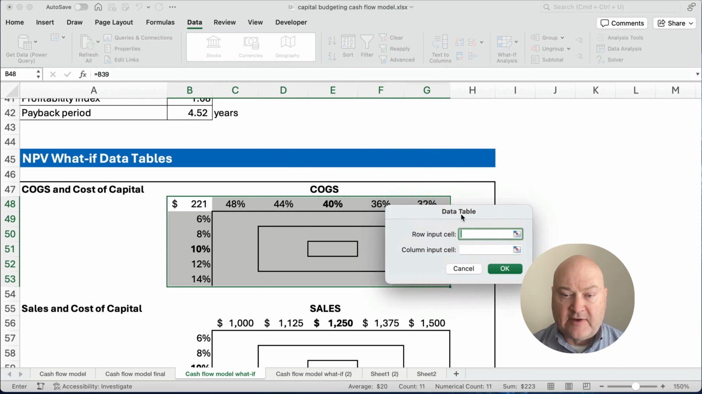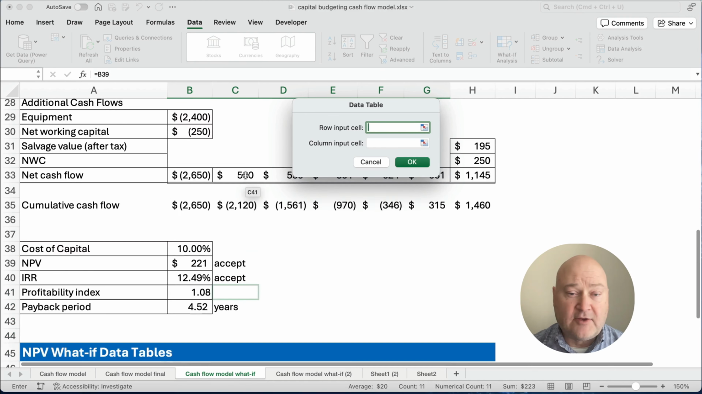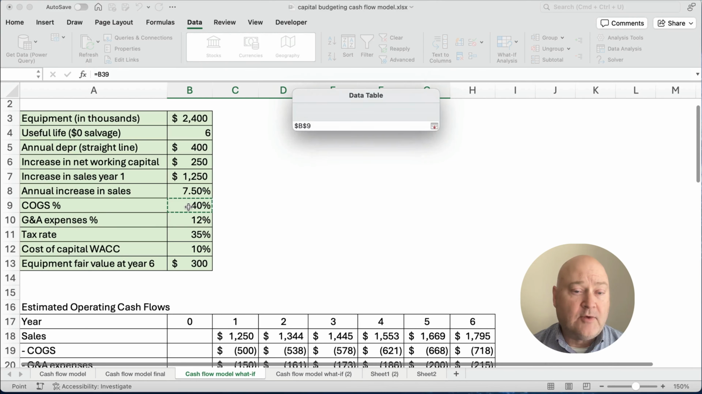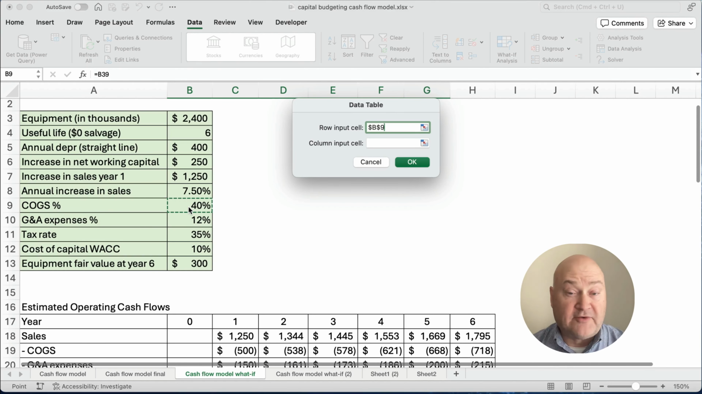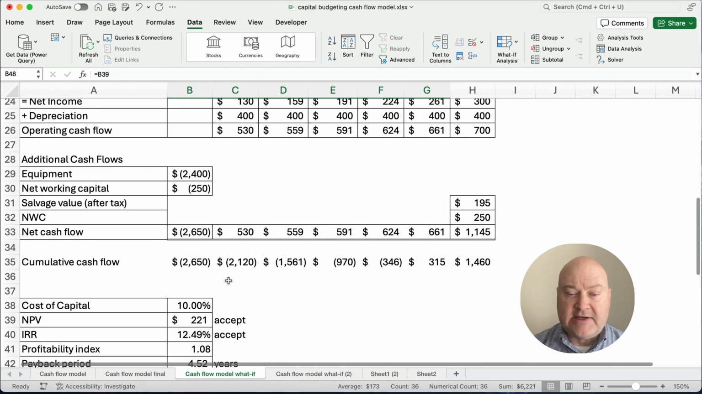Now look at the two things that we have here. We have the row input. The row input is the 40% and then we change it to 44%, 48%. This is our cost of goods sold. So we're going to select this and go to the very top where our original data was, where we said, hey, we want our cost of goods sold to be 40%, and we want our cost of capital to be 10%. So I'm just using those, and Excel will go in and change those numbers to 44% and from 10 to 12% and so on. So let's hit enter.